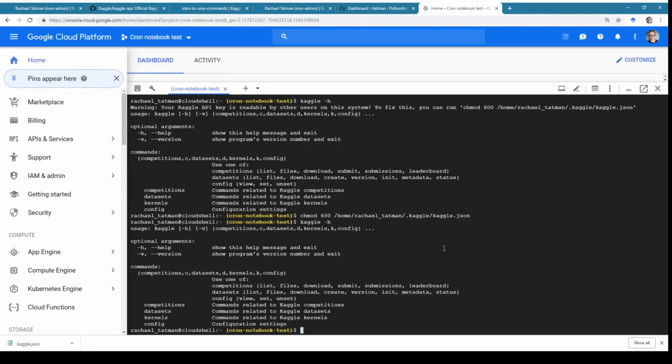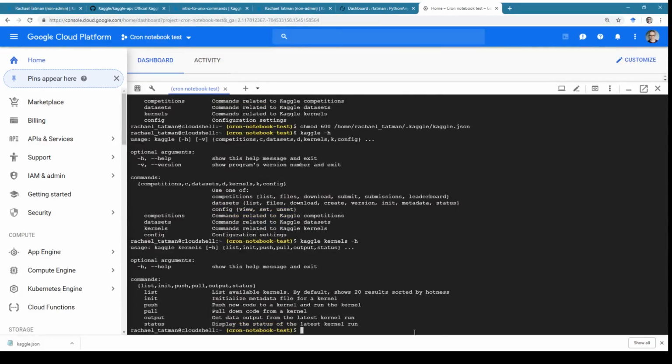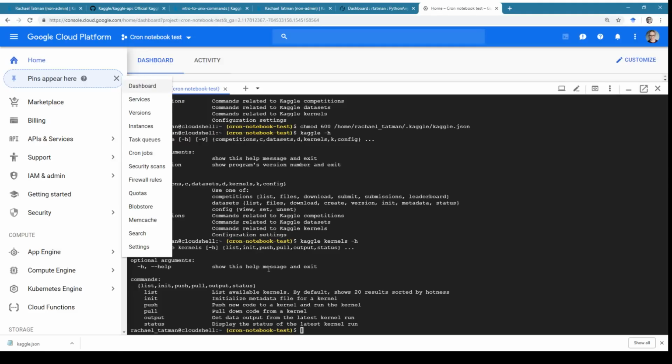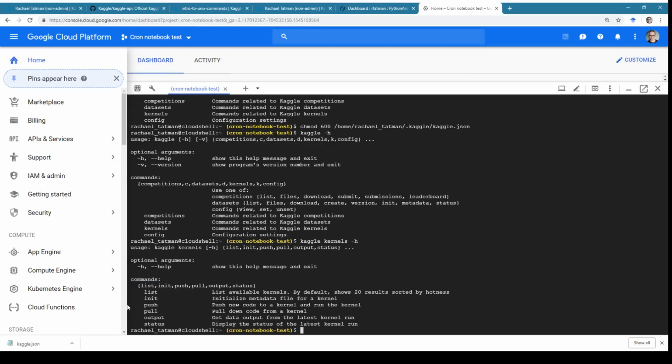All right, so let us download and then upload a kernel. There isn't a command to run a kernel in the API. If we look at the documentation, you can see our list of available commands. List lets us see available kernels, and this is a good way to search kernels as well. Then there's initializing new metadata for a kernel.